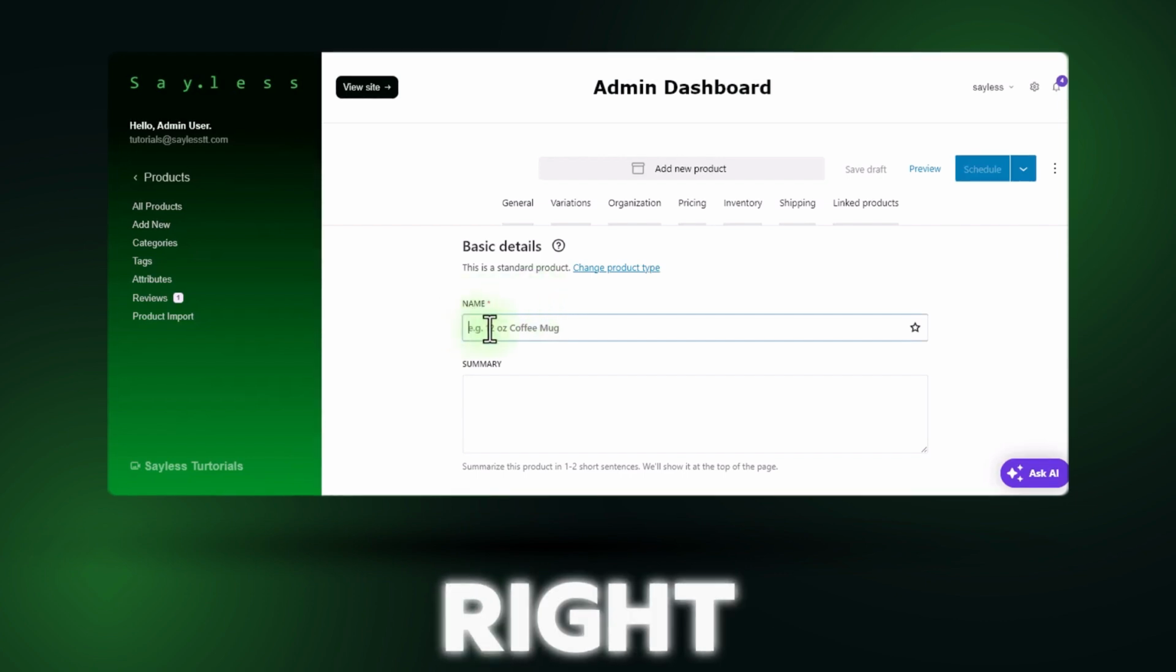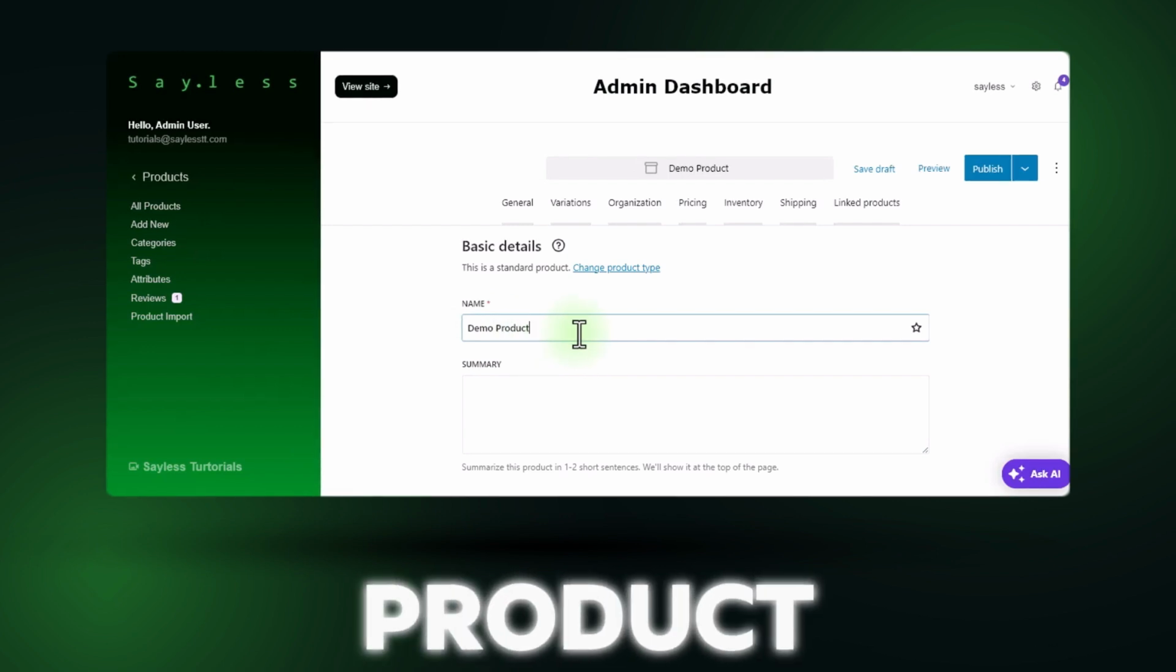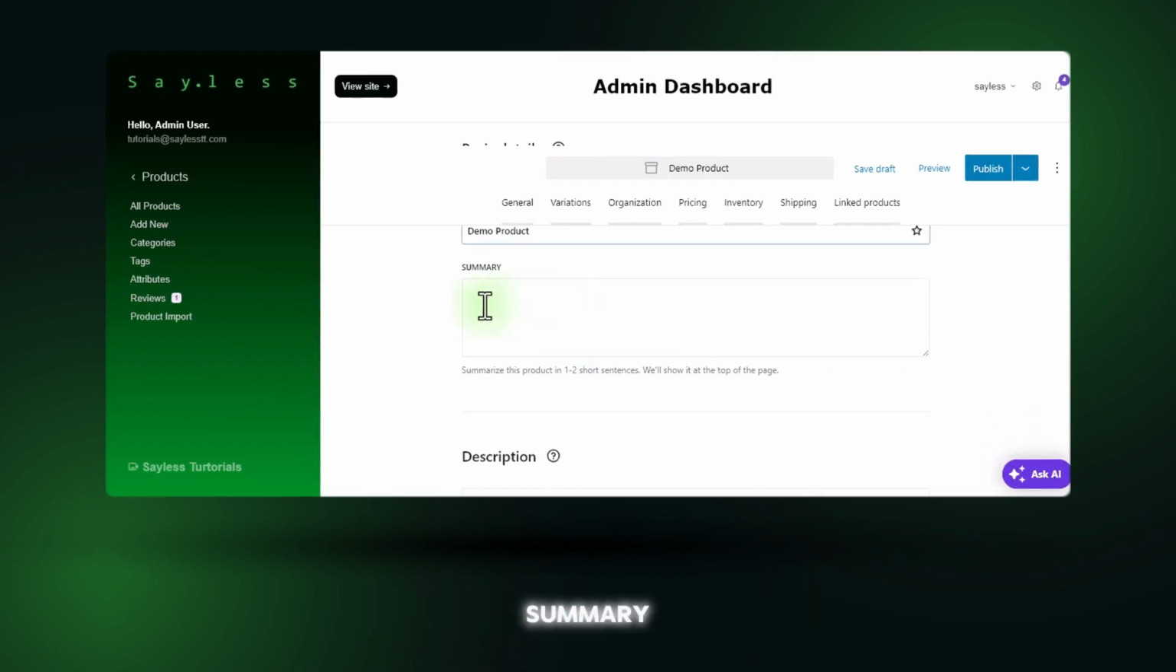So you'll see that option right here, and we just want to type in our name. Okay, and once we have our name down, I put demo product. We can add the summary.